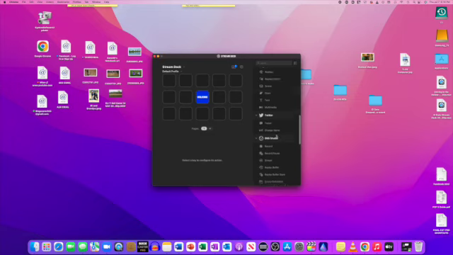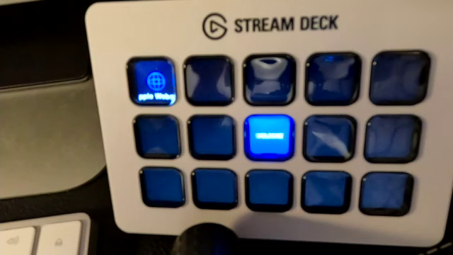Okay, well, let's start adding some buttons here. Let's go to a website. Drag and drop. Let's say we want to do the Apple website.